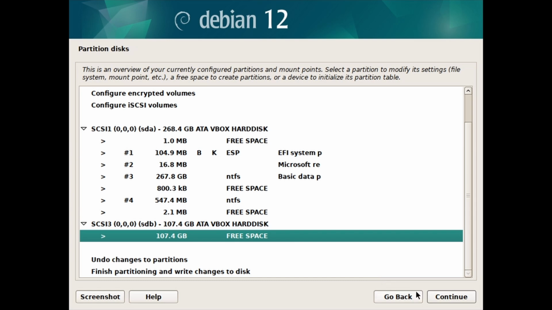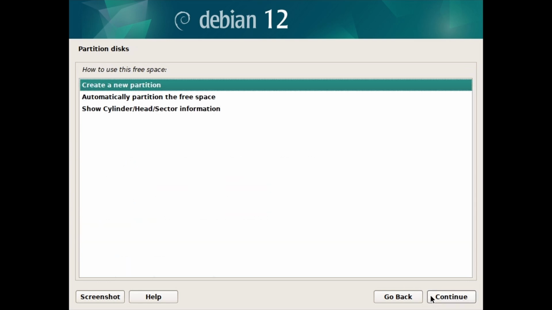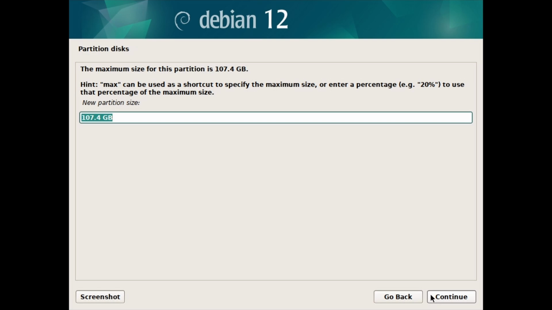Now, double-click on the free space to create the first partition, which will be the EFI system partition, also known as ESP. Keep the default option Create a new partition selected and click on Continue. Now give the partition a size. For the ESP, it is recommended to be 500 megabytes at least, and click on Continue.